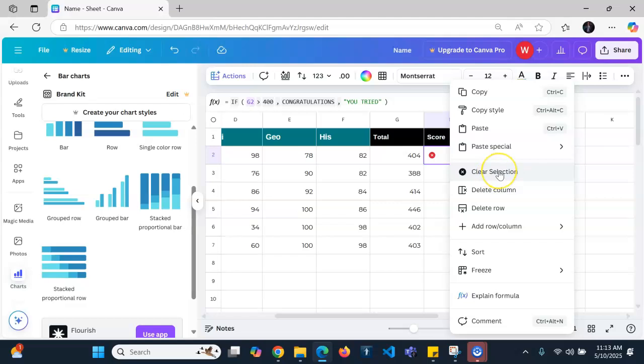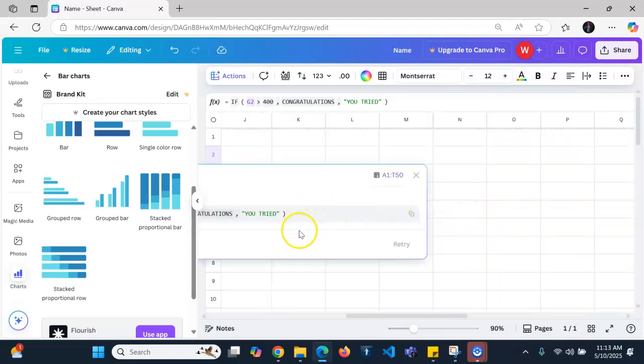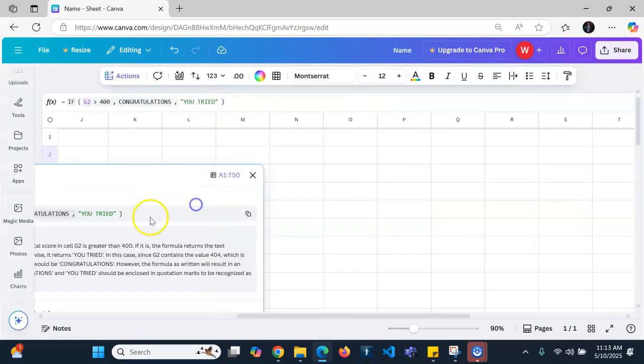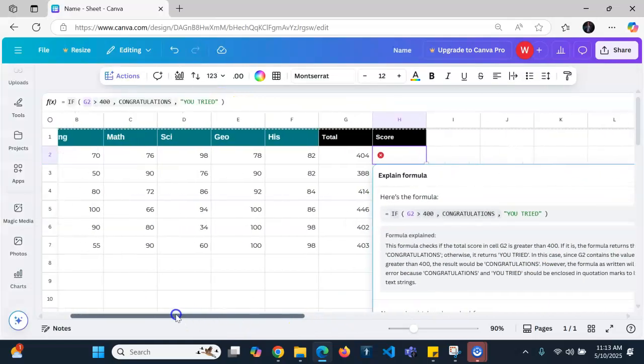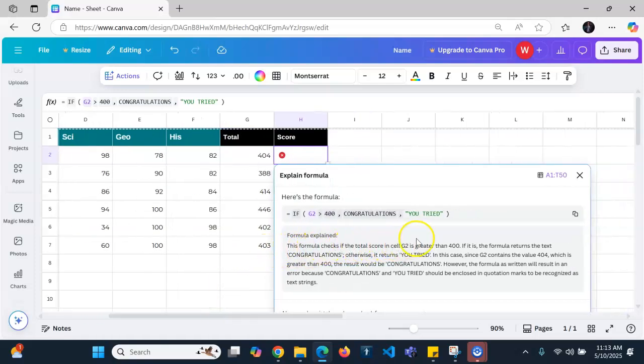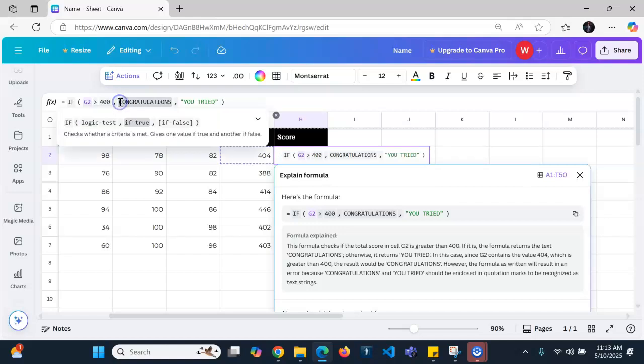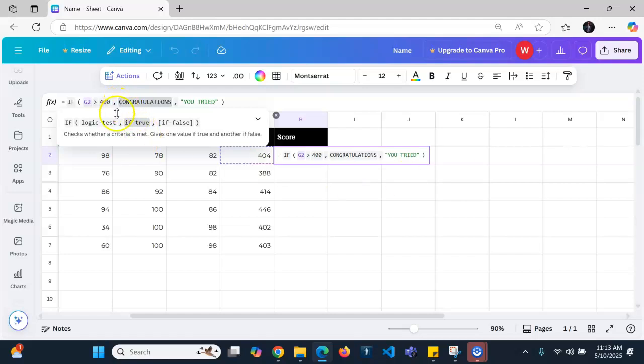and I'm able to even clear here. If I right click, I'm able to get an explanation here, and this is the explanation. It says this formula checks if the total, you can see it's explaining, and it also explains why you have the error. It checks whether, and then tells me what the error is. So I'm going to correct that.